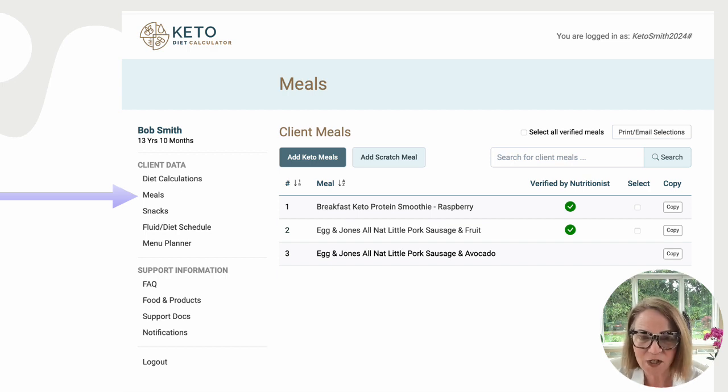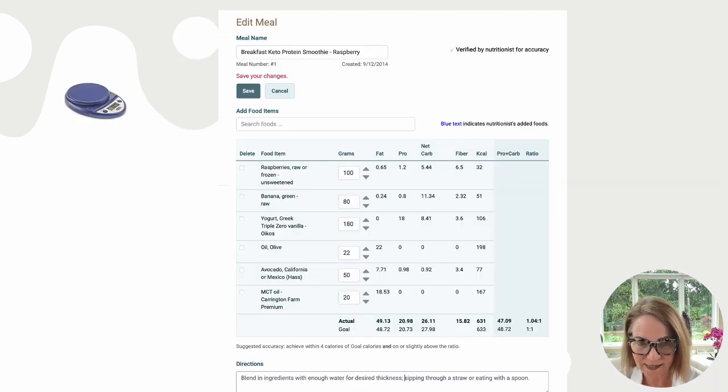And we're going to delve into one of these, and it's the top one called Breakfast Keto Protein Smoothie Raspberry. So we're going to open this up, and now we see the details of this recipe. It's a smoothie, essentially, right?